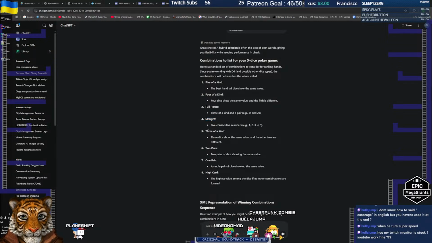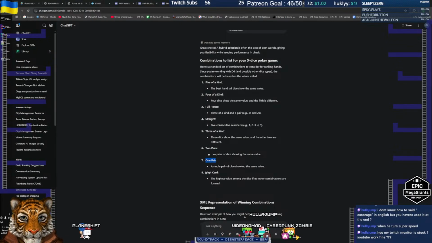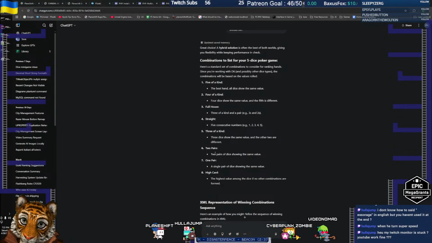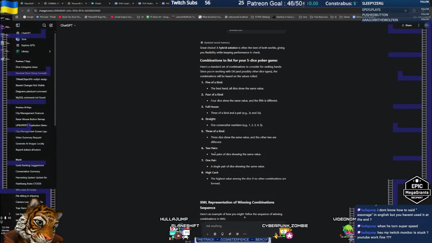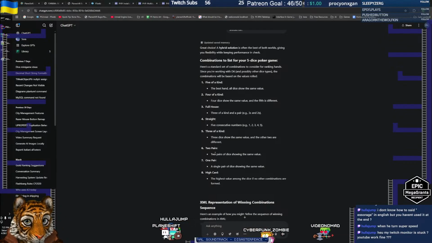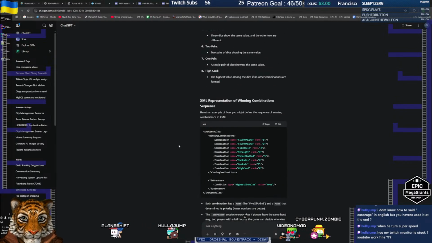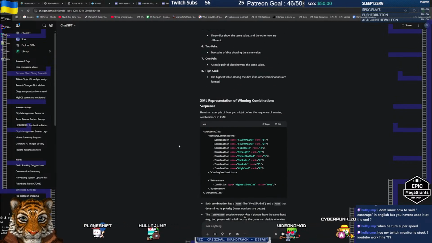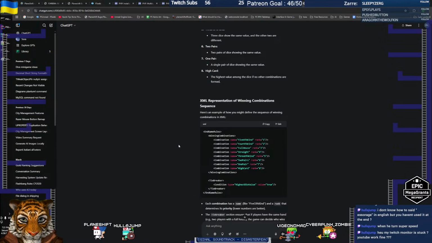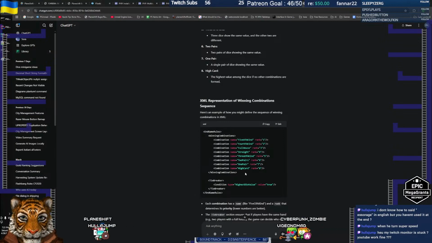Straight. Okay. Three of a kind. Okay. Two pairs. One pair. High card. Well, it's not card, it's actually dice. But yeah, this is pretty much what we need actually. I guess. So from the highest to the lowest.